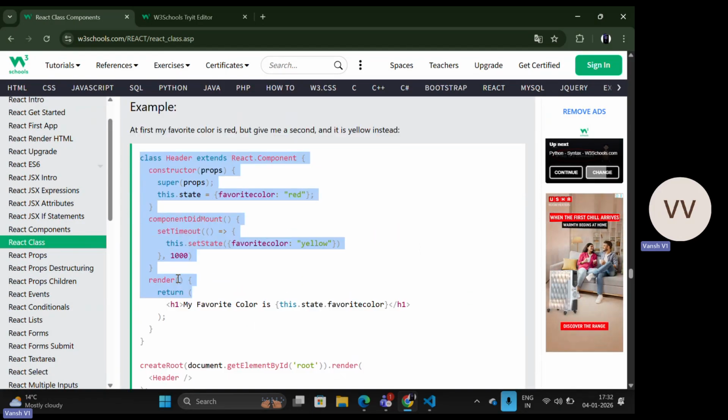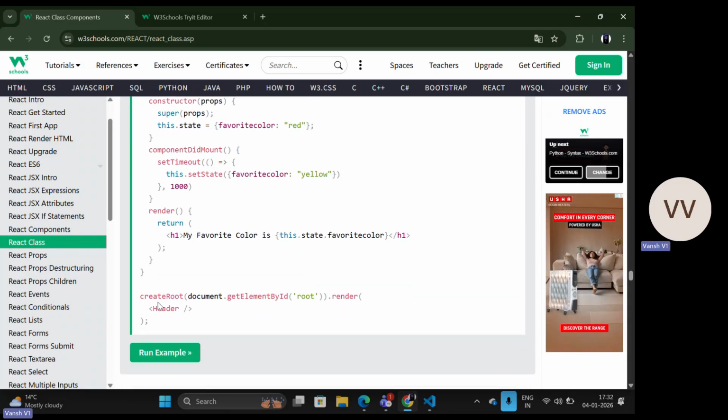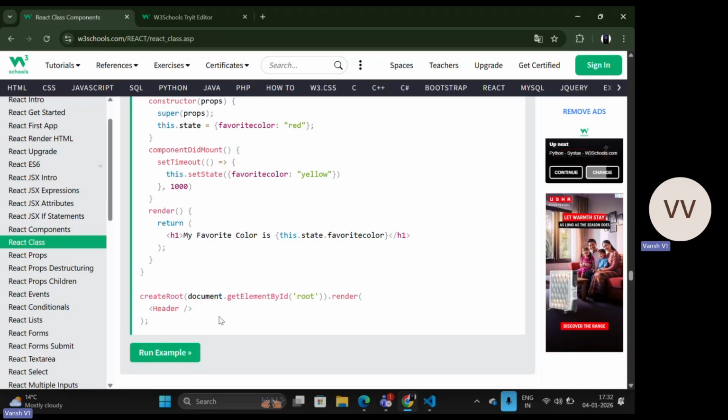Now let's move to this code. And along with me, you also have to dry run it. Okay, first of all, what should happen? We will see where it is calling. Okay, it is calling header. Okay, no problem.